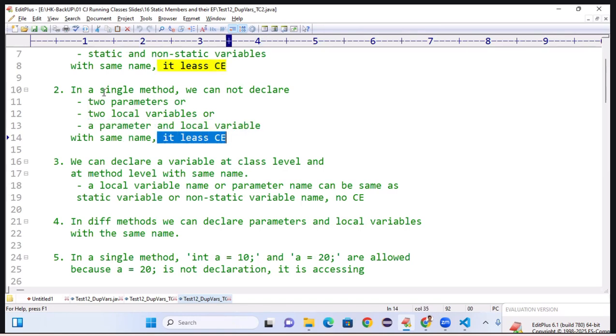It leads to a compile error. Why? Within a single method, two parameters are in the same scope, two local variables are in the same scope, and a parameter and a local variable are also in the same scope.